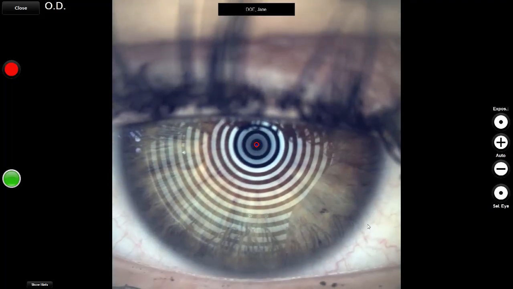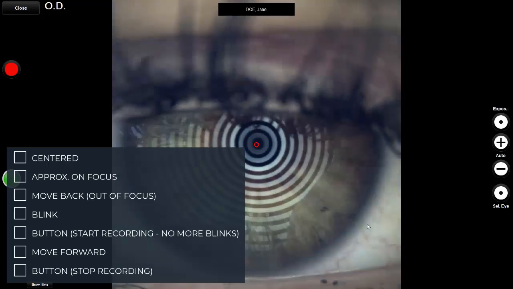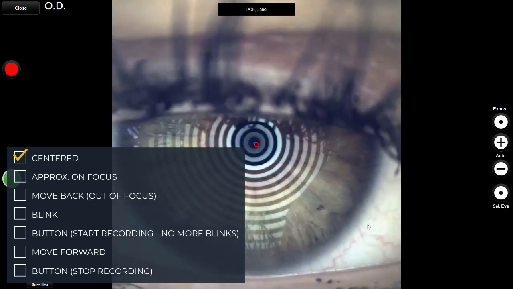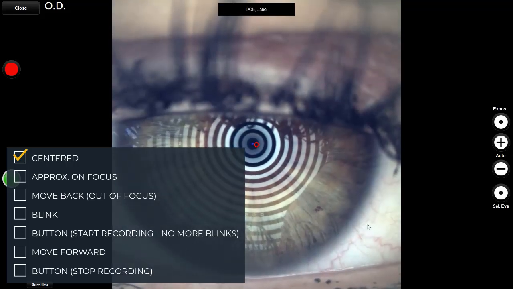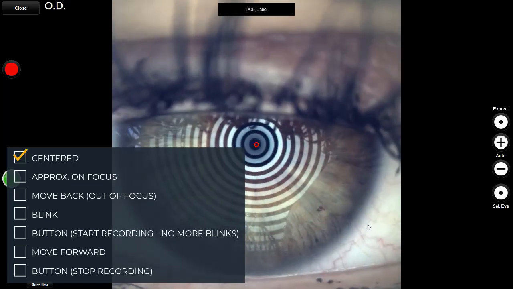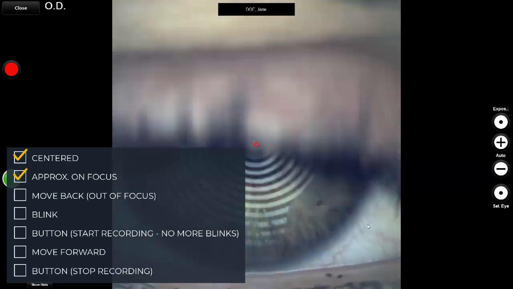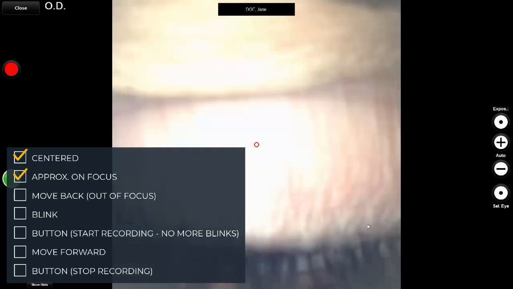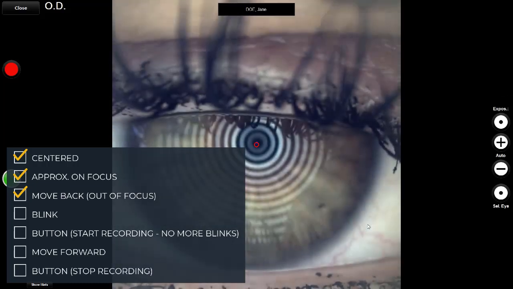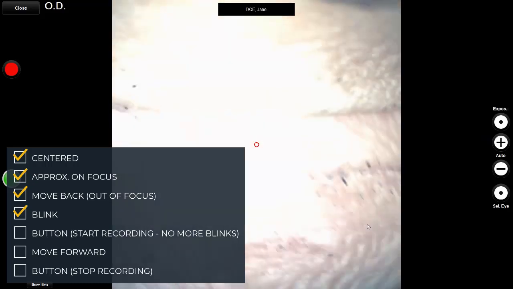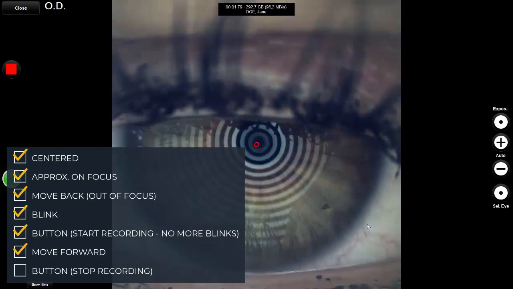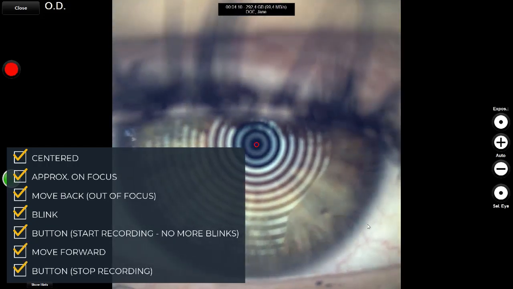Otherwise, to acquire the topography as a video, we have obviously to center the acquisition, the blue dot of the fixation point with the red circle, then be approximately on focus, then go back out of focus, ask the patient to blink and then keep the eye open, so close, open. We start the acquisition, we go forward, forward, forward, forward, and stop.